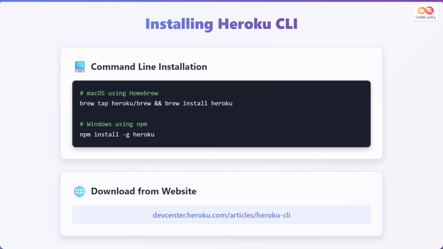The Heroku Command Line Interface, or CLI, is a crucial tool that allows you to interact with your Heroku account and manage your applications directly from your terminal. There are a couple of ways to install the Heroku CLI. For macOS users, you can use Homebrew with the command brew tap heroku/brew and brew install heroku. For Windows users, you can use npm, the Node Package Manager, with the command npm install -g heroku. Alternatively, you can download the CLI directly from the Heroku website at devcenter.heroku.com/articles/heroku-cli.